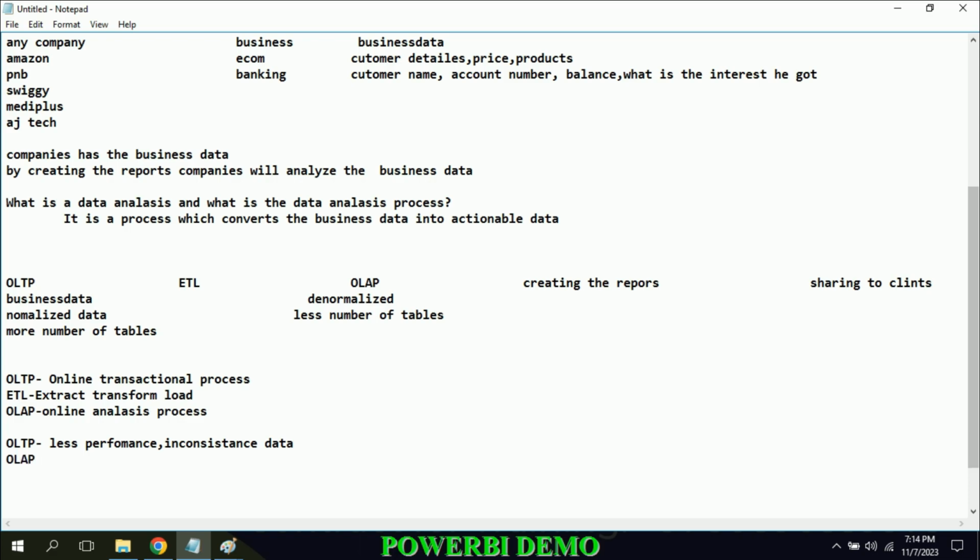And OLAP has fewer tables. Okay, we write it there now. So better performance and correct data. That's why these are the advantages of OLAP and the disadvantages of OLTP.